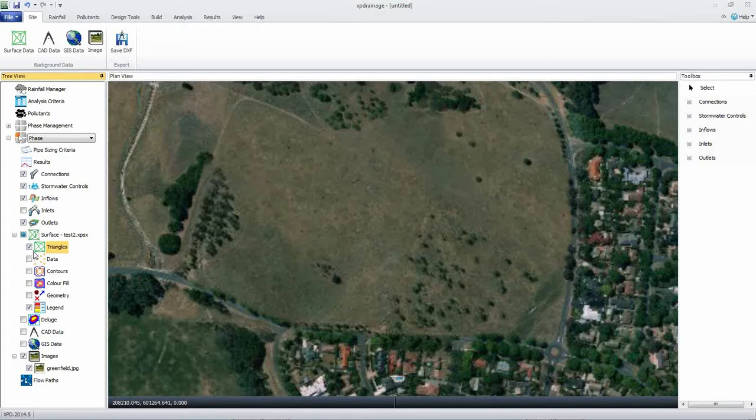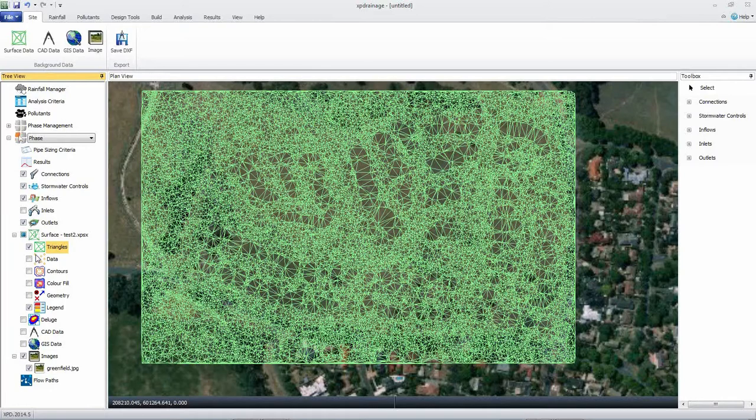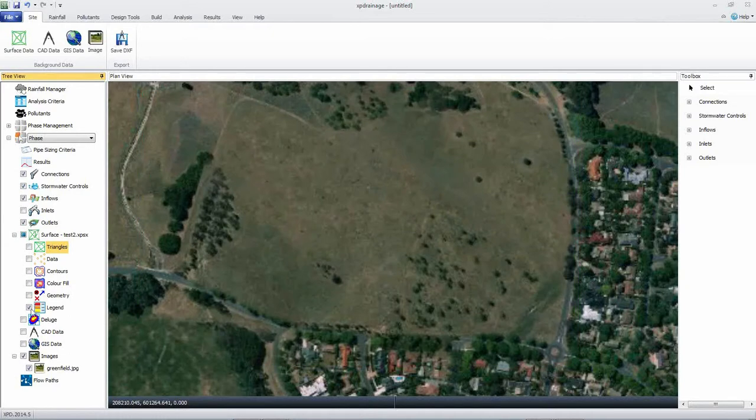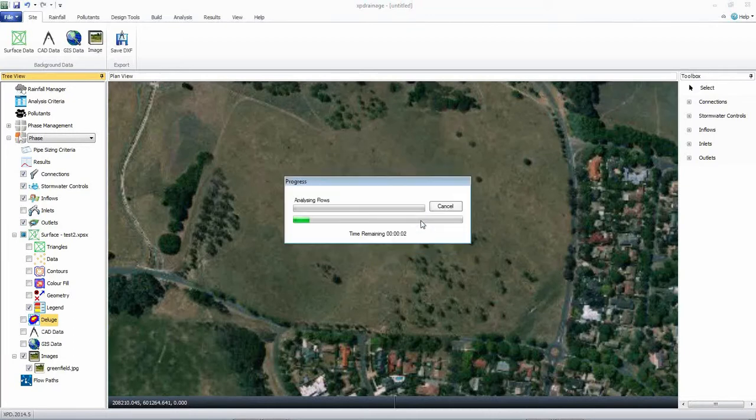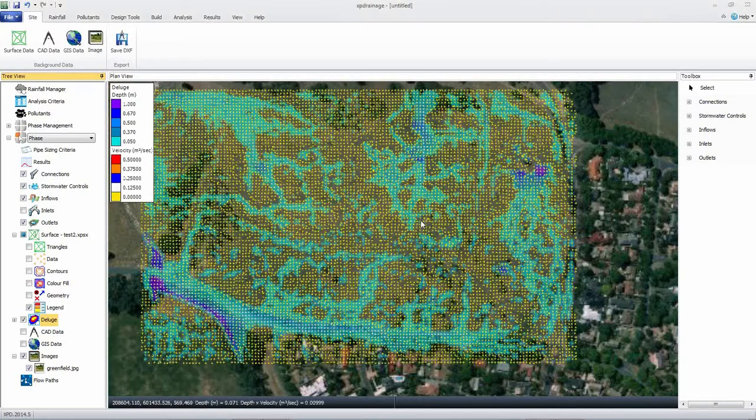Loading in the surface data means we can run this simple deluge analysis, but it also means that we can extract data from the surface to set the levels in our drainage systems. So I'll run the deluge just by hitting go. It's water on our site. So if I enter 15 minutes there, this is taking 50 millimeters of water and analysing it over 15 minutes.